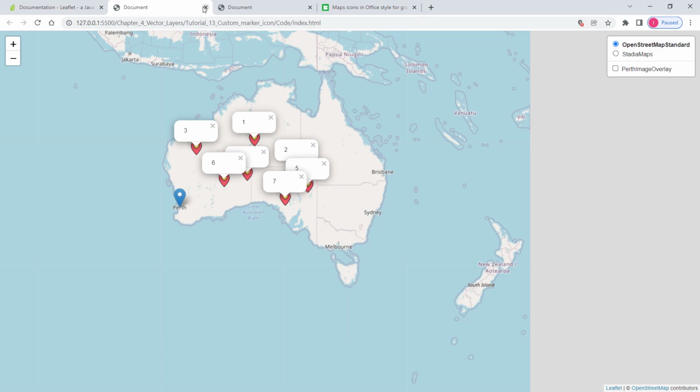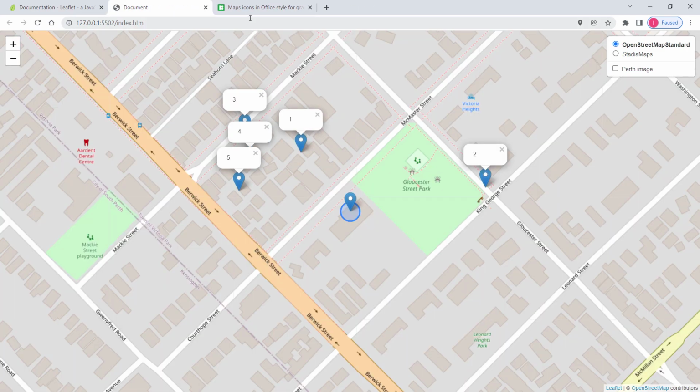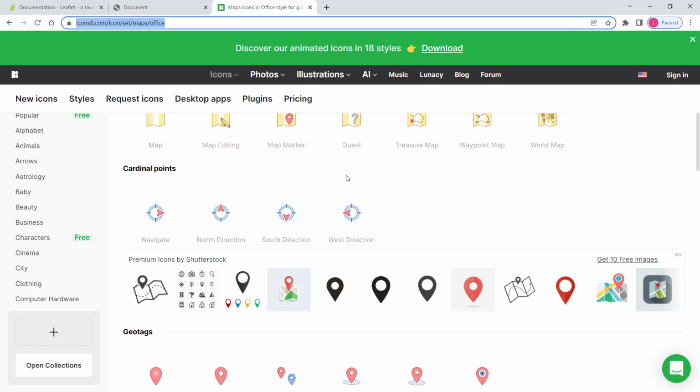Let's implement that. First of all, we need to download a custom icon for our marker. I have downloaded a marker from this website, icon8.com. Basically what I did is, in the Google search engine, I wrote icon8 and then maps icon, and that's what I ended up having. So I have several options to choose from.